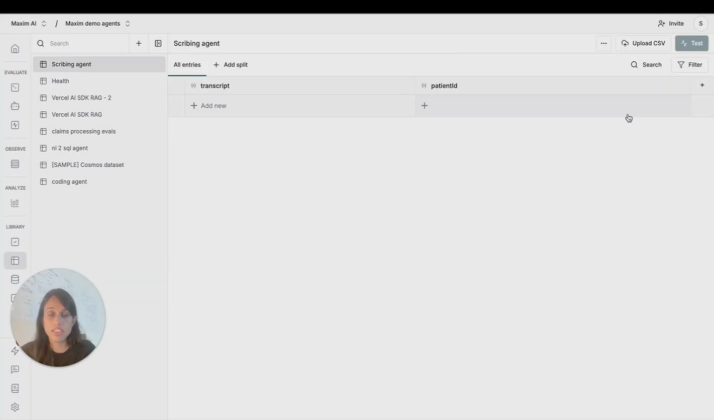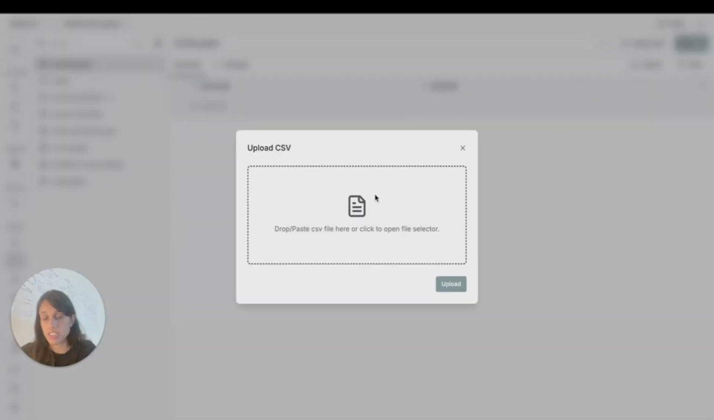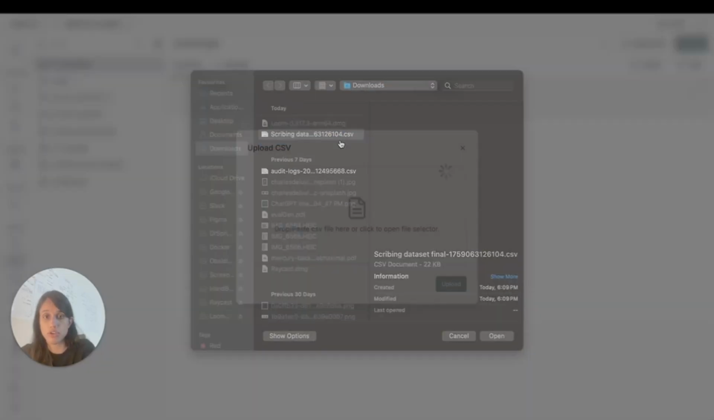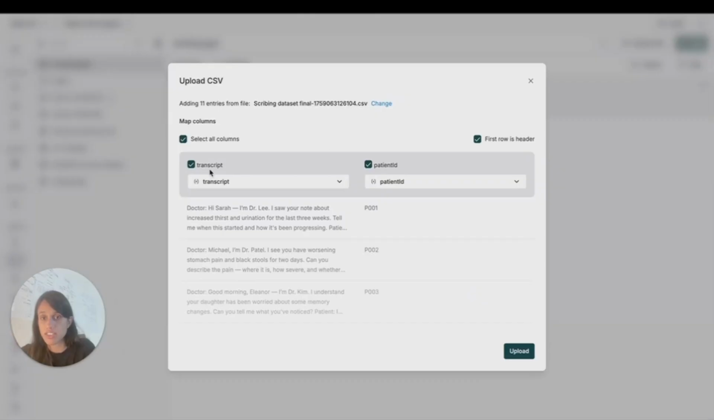Now in this case, what I'm going to do is quickly upload a CSV that I have of some transcripts that I generated. And I could also generate these using synthetic data. For now, I'm going to put the CSV here. The transcript maps to transcript column and patient ID to patient ID that I had in my CSV. And then now I'm going to upload this.